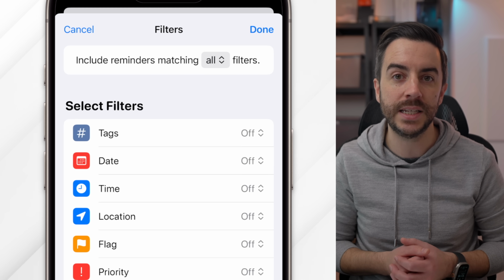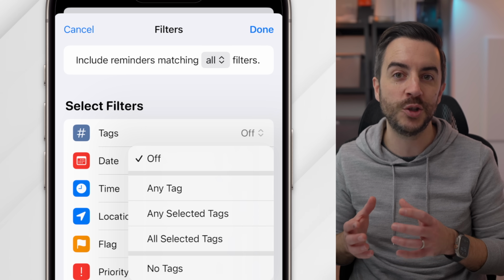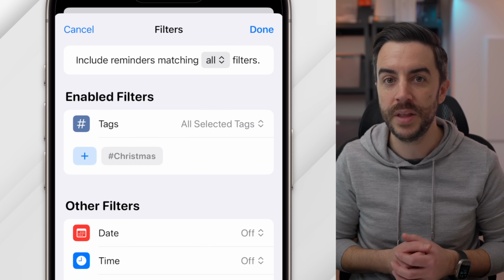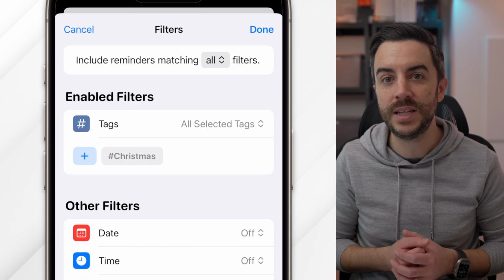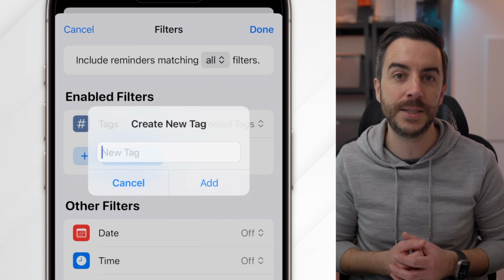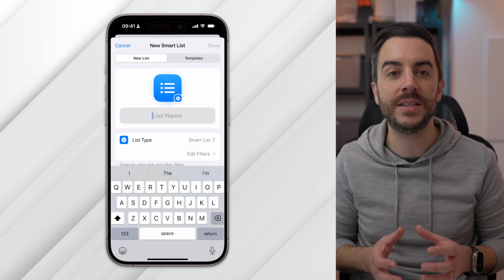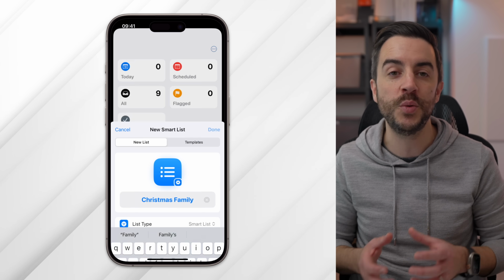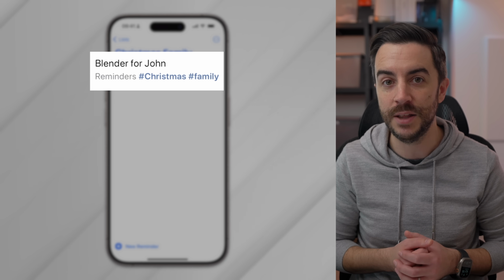I'd create my smart list like we've just been doing, and I would say that this list has to include items that match all of the filters that I'm including. I would tap into tags and choose all selected tags, and then I would tap Christmas and family from the list. I'd then choose done and save the list. This will then automatically pull any existing reminders through that match my criteria, but it will also apply to any that I make in the future.